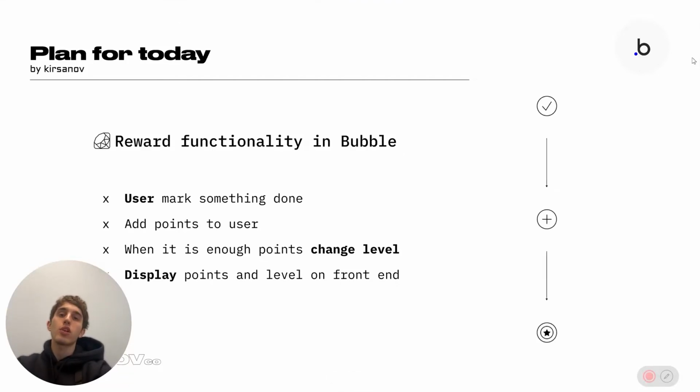So just a quick video explaining a reward functionality in Bubble. So have a look. I will show you two slides in the presentation, then we go to Bubble. I will show you there how this thing is done on the backend. So let's start. Reward functionality in Bubble.